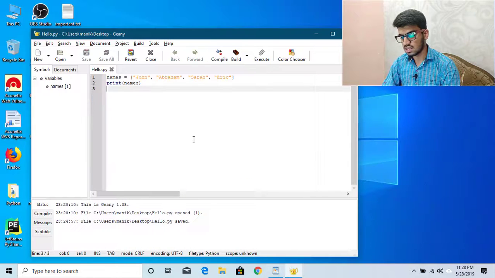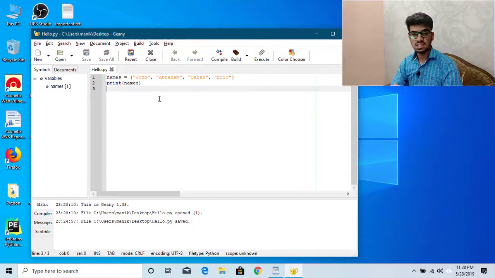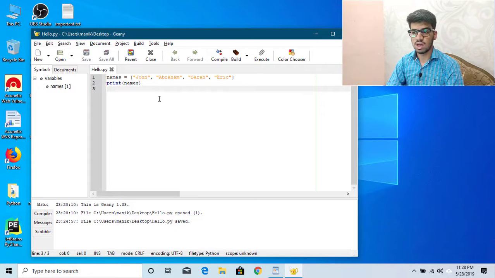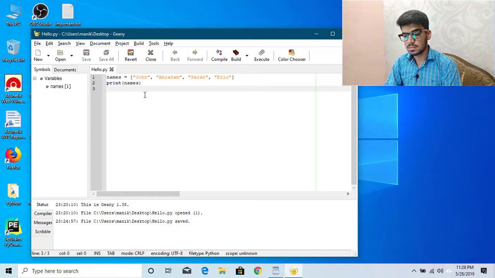And next is elements in a list. As I am using the keyword items again and again, items can also be called elements. Basically the data present in a list are known as elements.